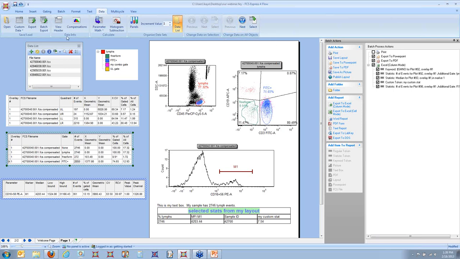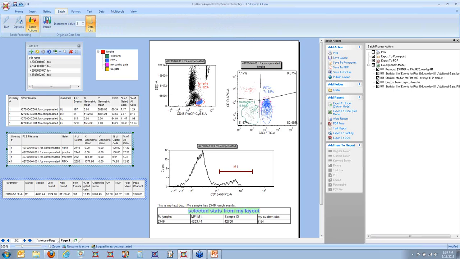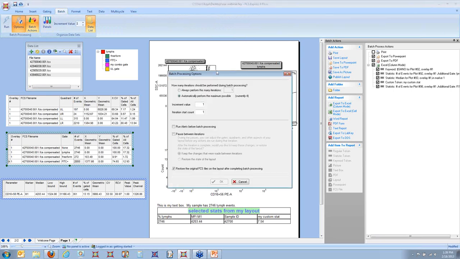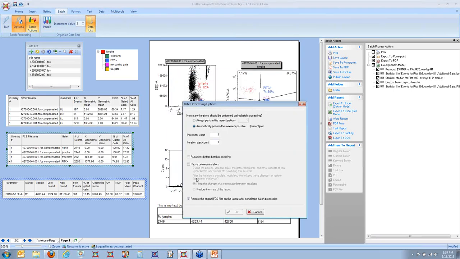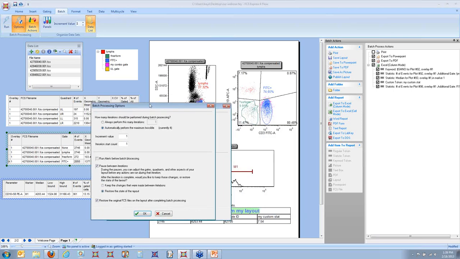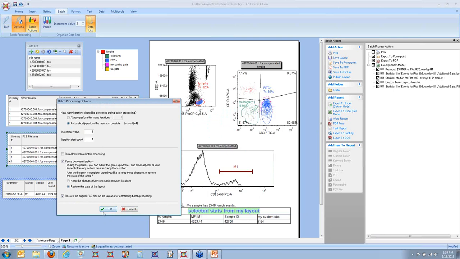And the way we're going to do that is by coming up to the Batch tab, clicking on Options, and here we have the ability to click Pause Between Iterations. And so what that means is FCS Express is going to do the first sample, it's going to do all these actions for that sample, and then give us a pause and allow us to make whatever changes we want to make to our layout before proceeding on to the next sample. Okay, and I'm just going to restore the state of the layout so we're back to the baseline, back to the drawing board for each sample.